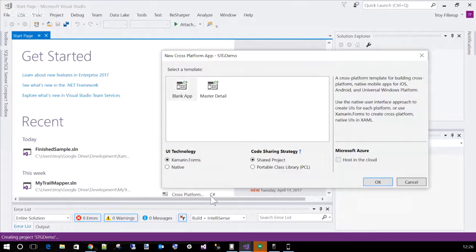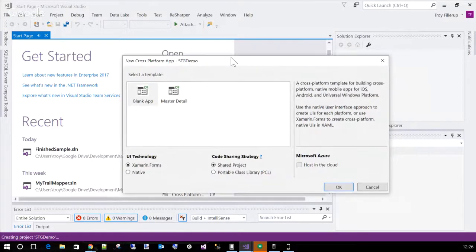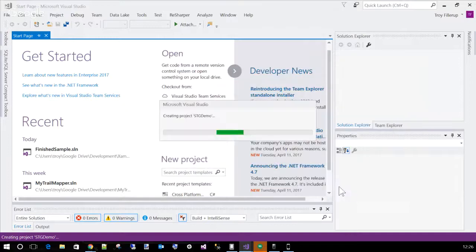So we're going to do Xamarin Forms. We could do Xamarin Forms or Xamarin Native. We're going to do Xamarin Forms, and I'm going to do a portable class library. We're not going to do anything about hosting in the cloud, so we're just going to do a blank app. We're going to hit OK.